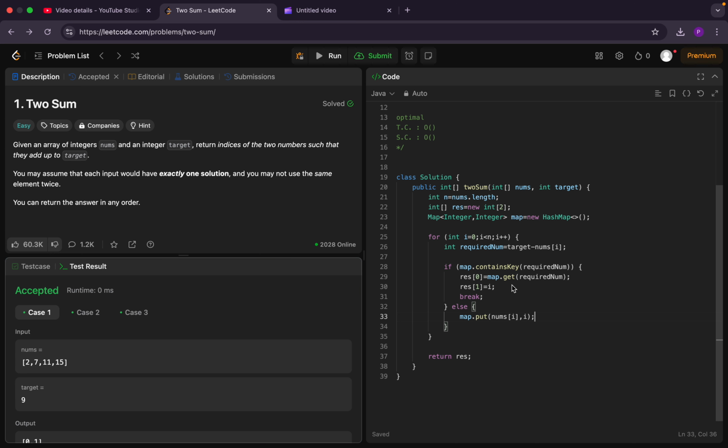And what is the time complexity? At max we are iterating from start to end. It is big O of n. And the time complexity to check in map is big O of 1, and this is also big O of 1. Any operation on a hash map is big O of 1, so we don't need to worry about it. So this is big O of n.